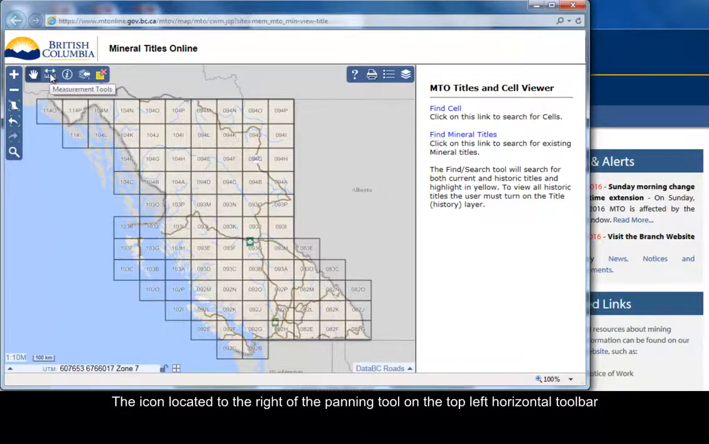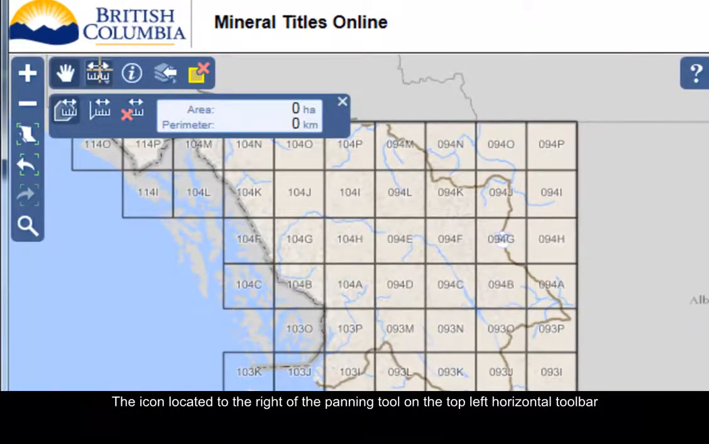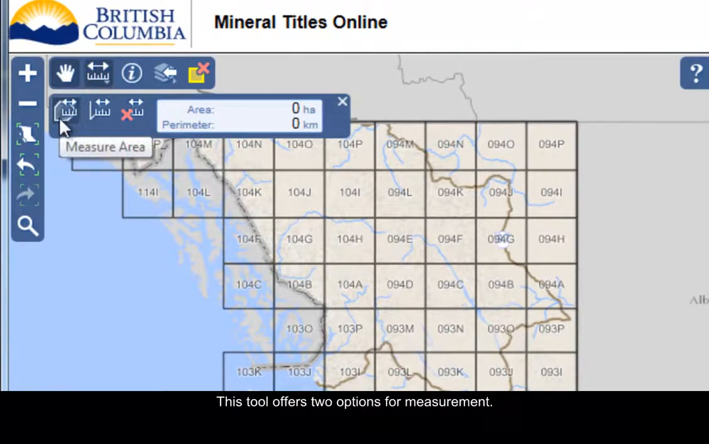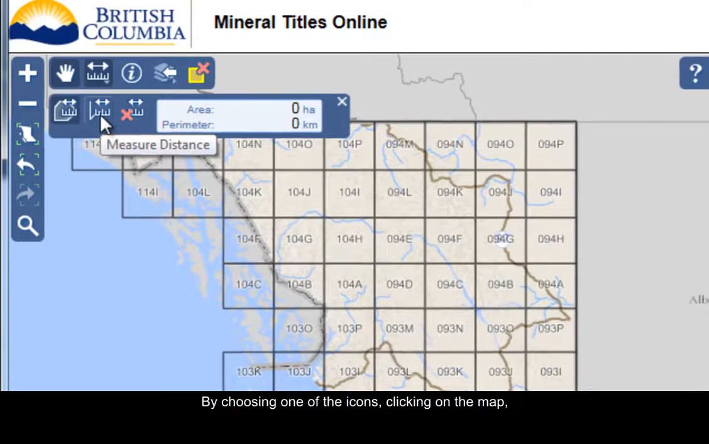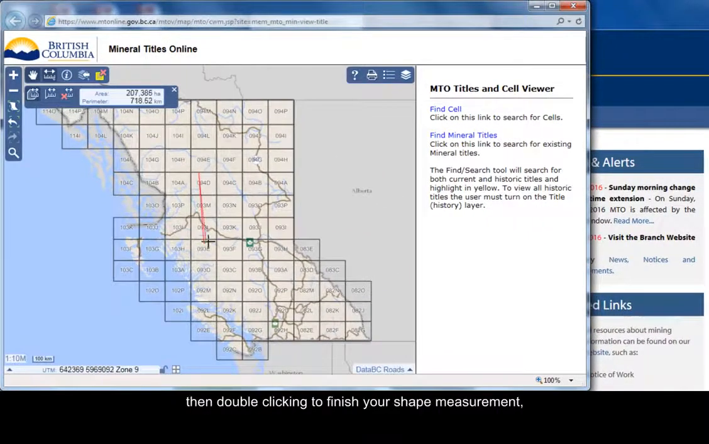The icon located to the right of the panning tool in the top left horizontal toolbar is the Measure tool. This tool offers two options for measuring. You can measure an area by drawing a shape or polygon on the map, or you can measure a distance by drawing a line on the map. By choosing one of the icons, clicking on the map, then double-clicking to finish your shape measurement, you will get either an area and perimeter measurement for the polygon or a distance measurement for the line. These measurements will show up in the small box on the right. The third icon allows you to clear your measurement.